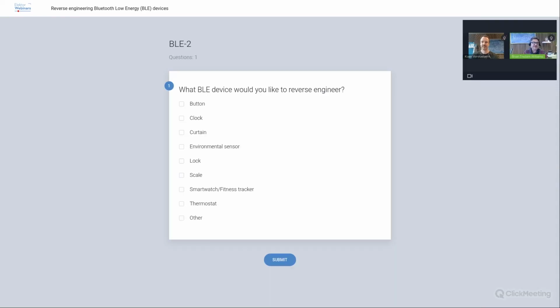We are going to transition now to a survey, and we'd like to know from you what BLE device type you would like to reverse engineer. So what are the options there? You've got button, clock, curtain, environmental sensor, lock, scale, a smartwatch or fitness tracker, a thermostat, or the ubiquitous other. I see a lot of you are jumping in, and we'd like to see the results. So take a couple of minutes.